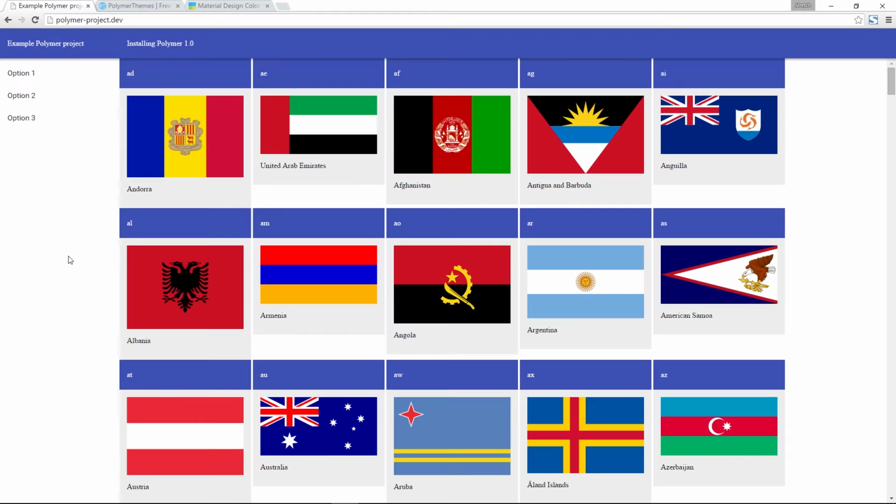If you followed along with the Polymer 1.0 videos, you may recognise this page, which is the page that we created during that series. It simply creates elements for each individual country displaying their flag, and this is the page that we're going to be styling today.